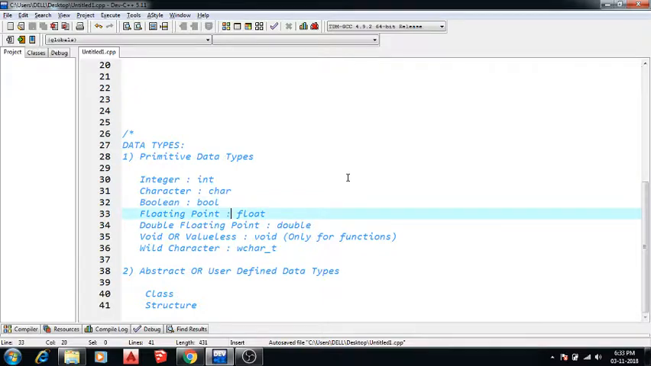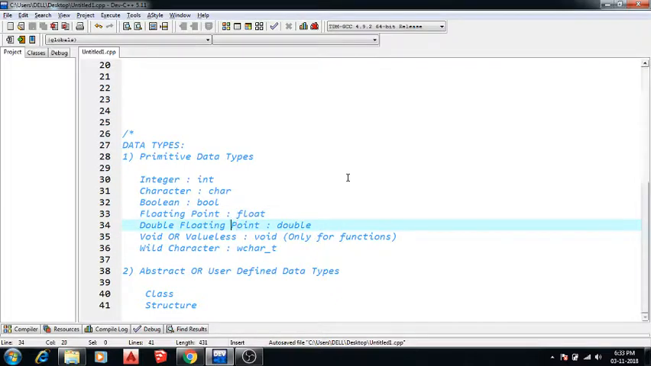Next is floating point. The keyword is float. Floating point means any number with or without a decimal. You can store 2, 4, 8, 9, 10, or 0.8, 0.100, 300.400, or all of these in minus, whatever you can store here. Then there is double floating point, and the keyword is double. The double data type is used for storing double floating point or decimal values.